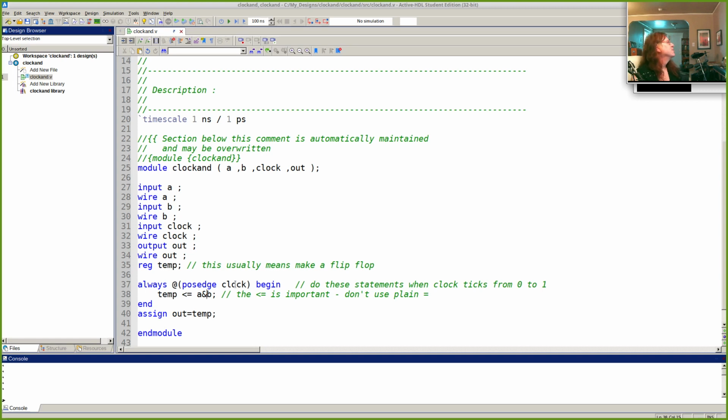So, don't double click either, because that also crashes the tool. So this assignment statement happens at a point in time, right? It's just when the clock ticks.